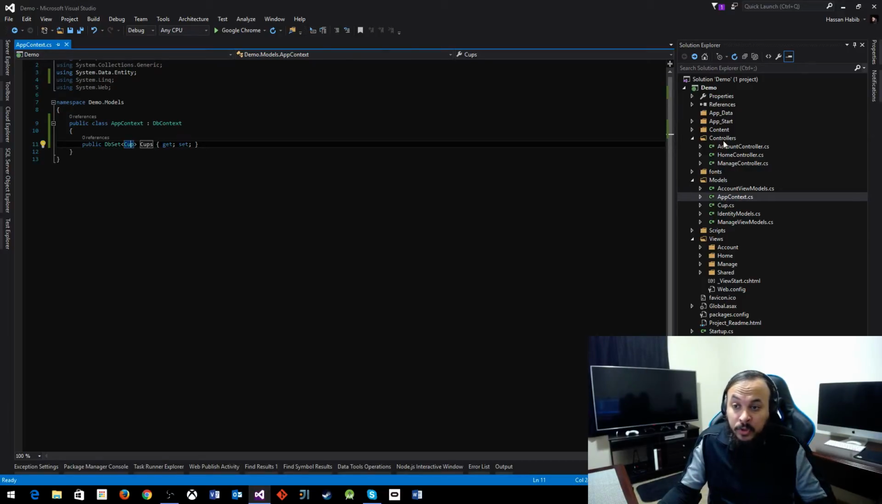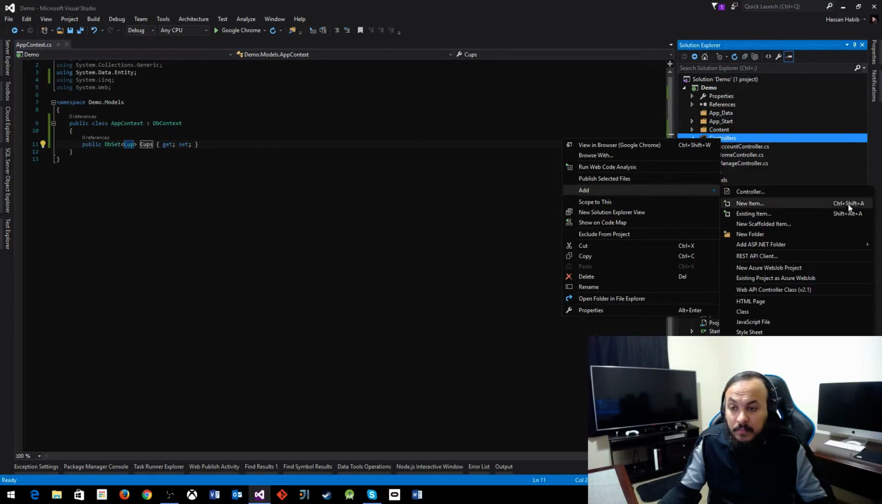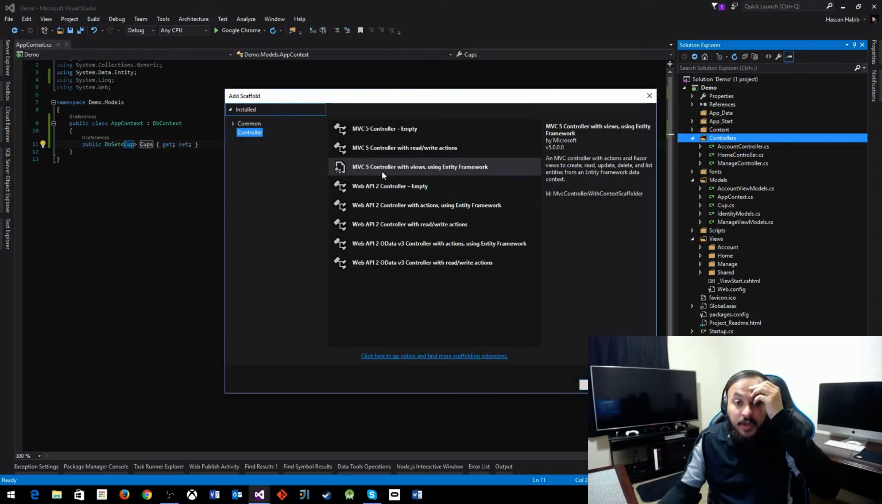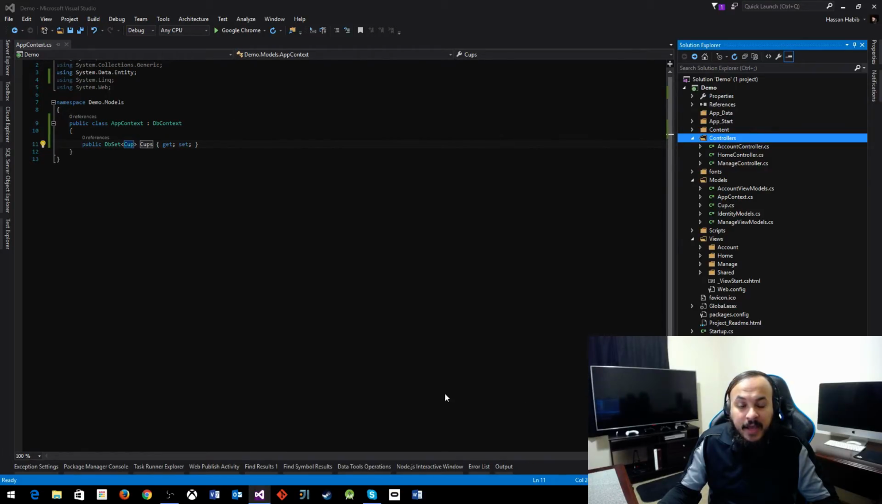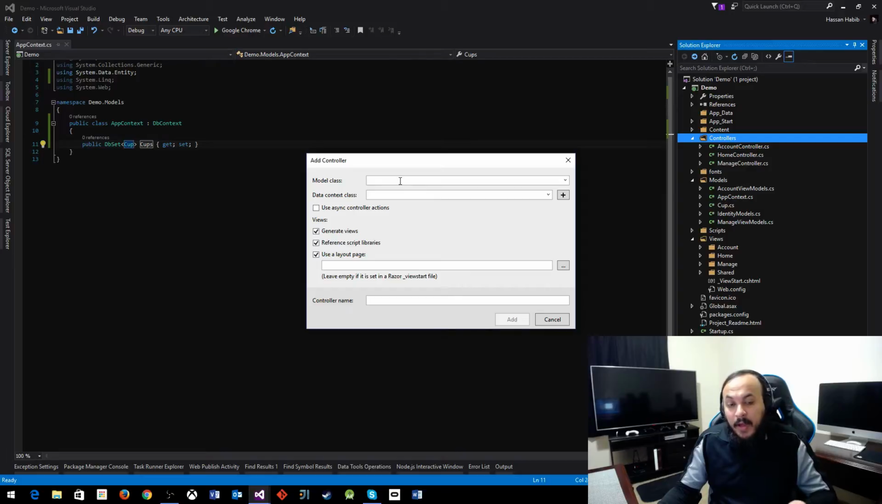So let's go to the controllers and see how that works. I'm selecting MVC 5 Controller with views, using Entity Framework. Let's click on that. For the model class, I am building a controller to control what model? We built the cup model, so I'm going to go with that. Then what is the data context class? That's the class that we just built. I say app context. That's the one that we just selected.